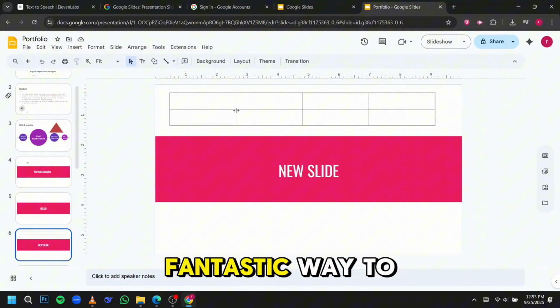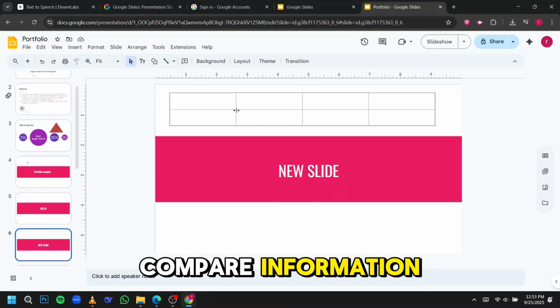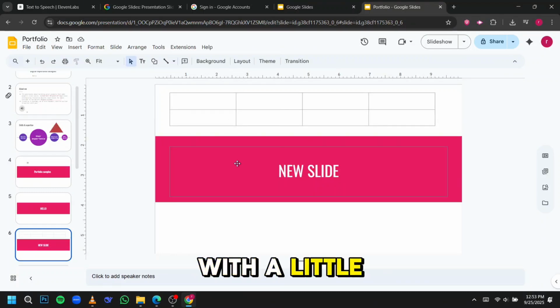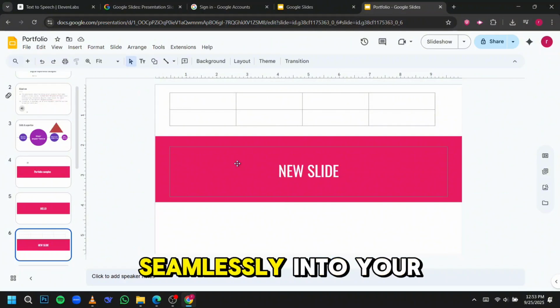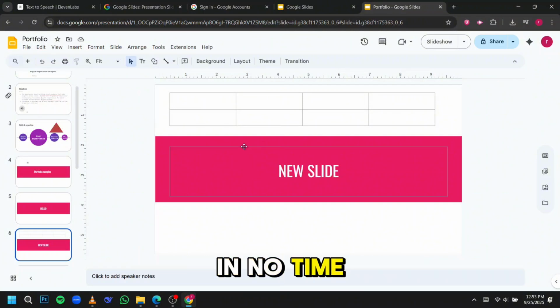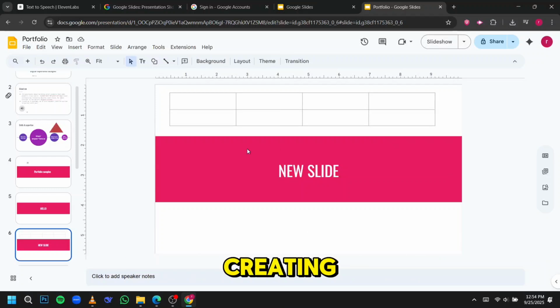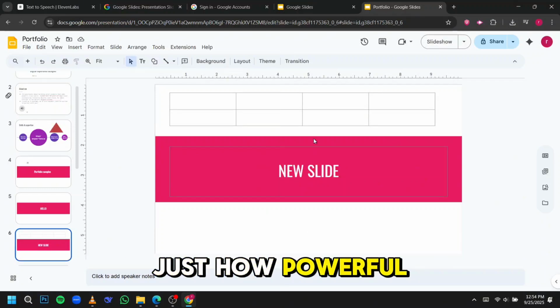Tables are a fantastic way to organize data, compare information, and make your slides more interactive and engaging. With a little practice, you'll be adding tables seamlessly into your presentations in no time. I hope you found this tutorial helpful. Keep experimenting, keep creating, and you'll see just how powerful Google Slides can be.